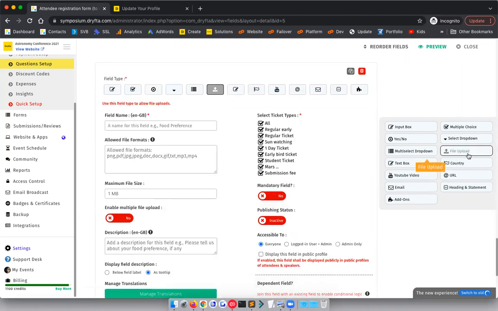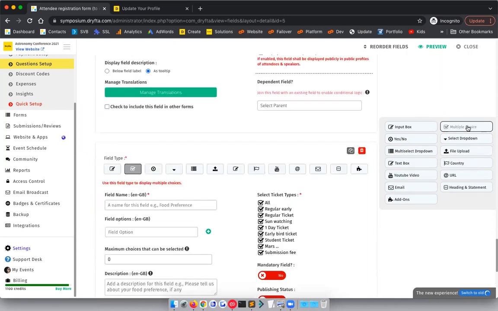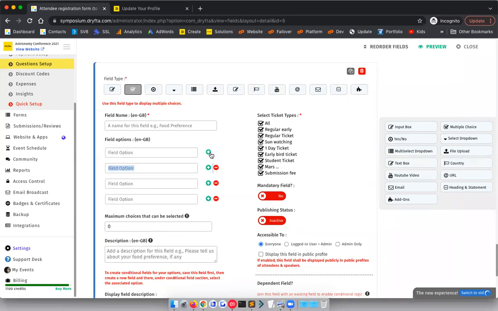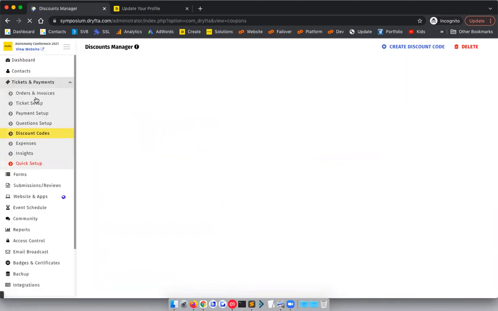So you just have to click on file upload and then name the field, and select the file format which would be allowed, and then make it mandatory if you want. And similarly, you can create a multiple choice question. You just have to create the additional choices, and then you're good to go. Once that is done, you can go to discount codes.